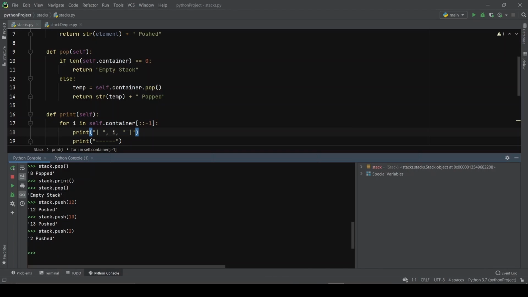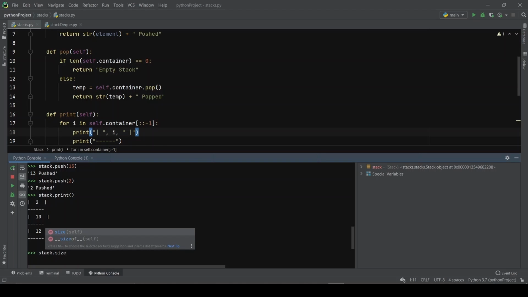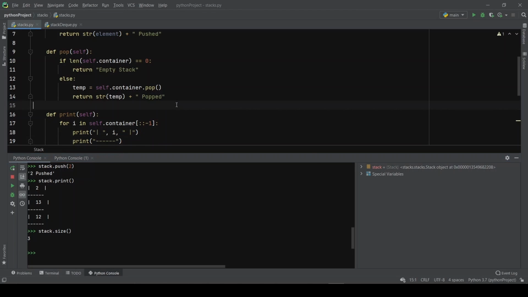So I have pushed 3 elements here, that is 12, 13 and 2. Let's print this stack. That is 2, 13 and 12. Let's check the size of the stack now. It will return 3 because there are 3 elements inside our stack. In this way we can use stacks in Python.